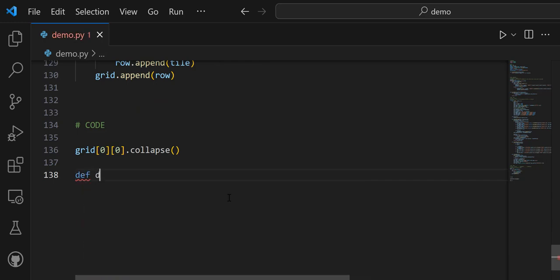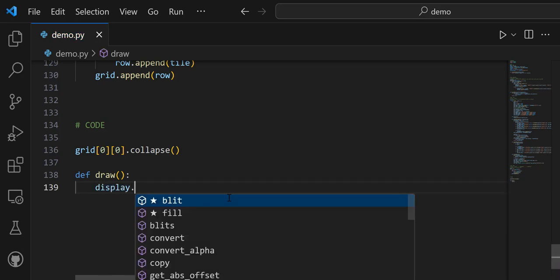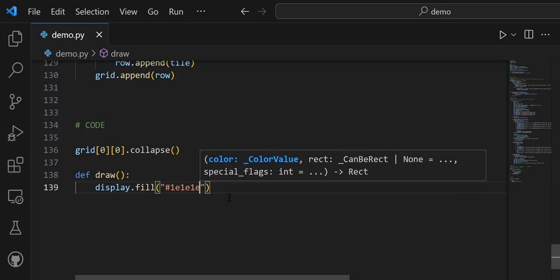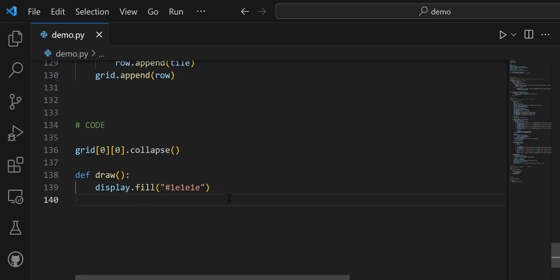Then we create a draw function that is gonna take the surface that we created and it's gonna change its background color. Let's pick this color right here. If our program and our grid is produced properly, we shouldn't see any background color at all because every pixel will be covered by our tiles.